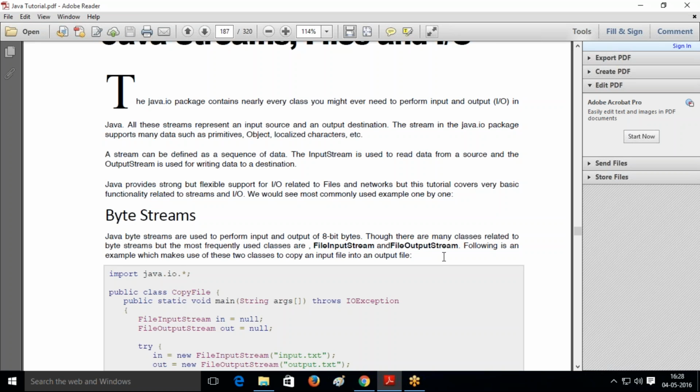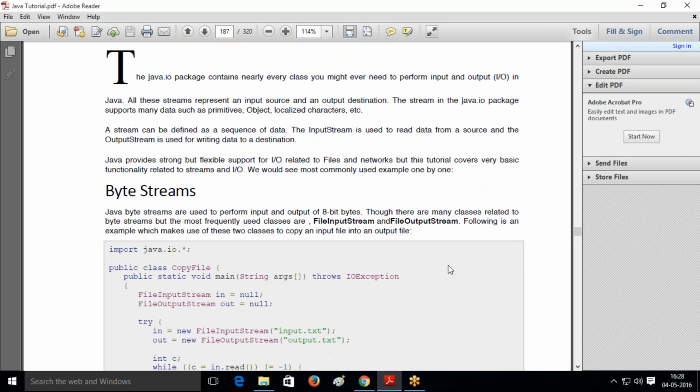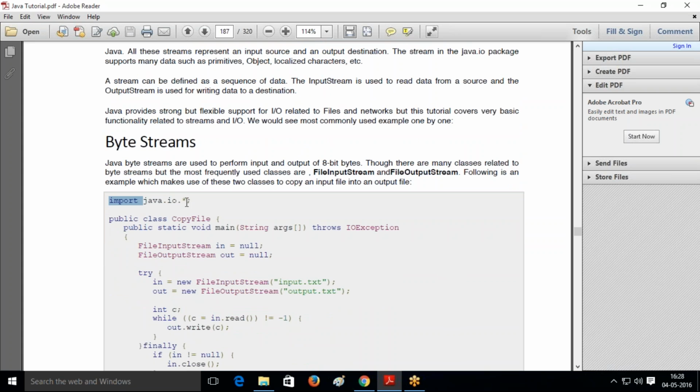And this is an example which makes use of these two classes to copy an input file to an output file. That is how to convert the input file into the output file. First is import java.io.*, then public class CopyFile, then public static void main(String args[]) throws IOException, in which we are using in and out. in is set to null and out is also set to null. Then there is a try block and a finally block. In the try block, it is using the input stream as well as the output stream by opening the files. What are the two files that are opened? One is input.txt, one is output.txt.